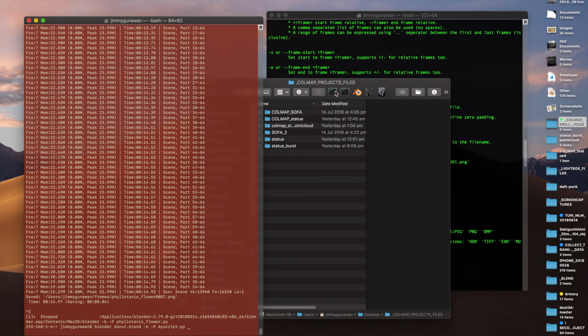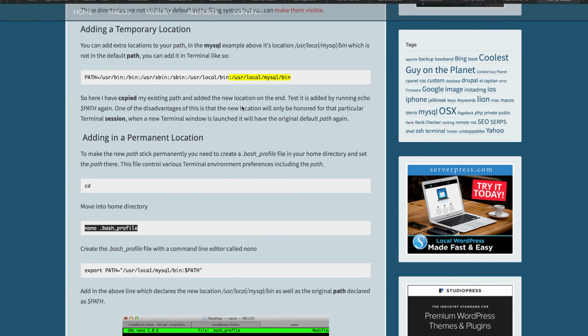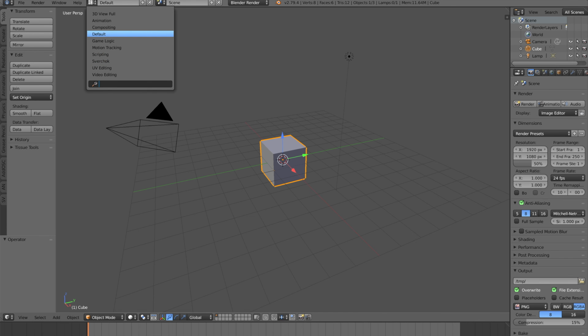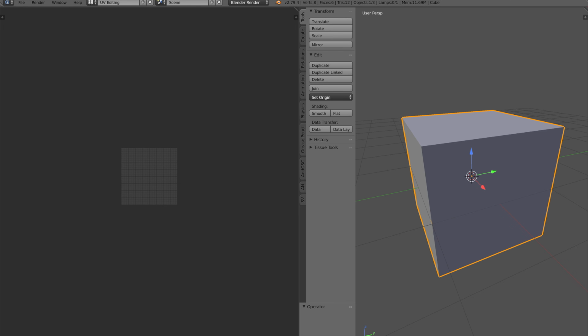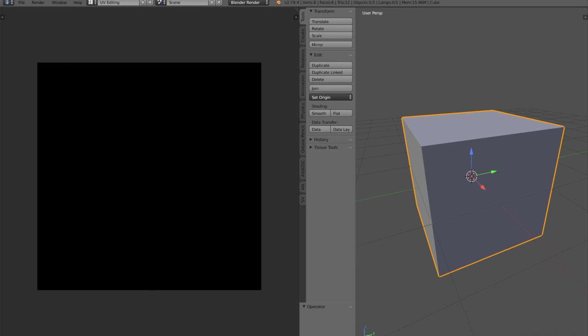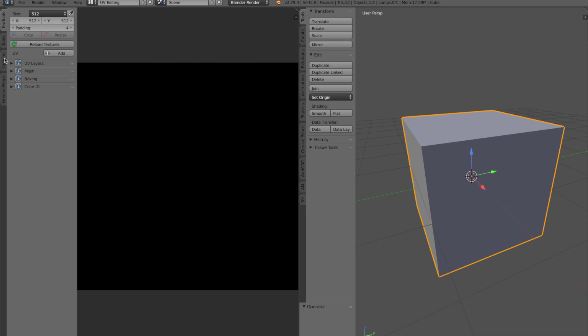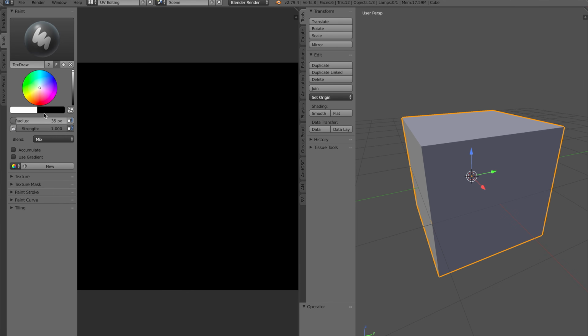So if I try to draw it, let me open Blender. We'll try doing a quick painting. So tools, paint, stroke, paint curve. Okay, this one.